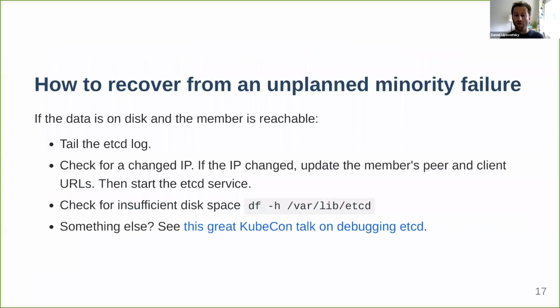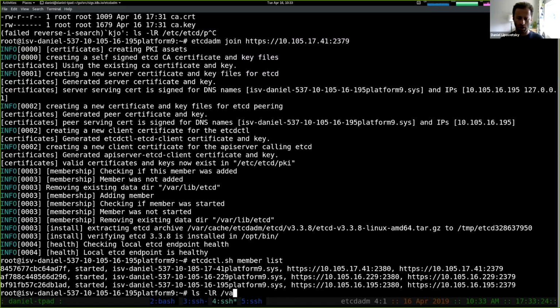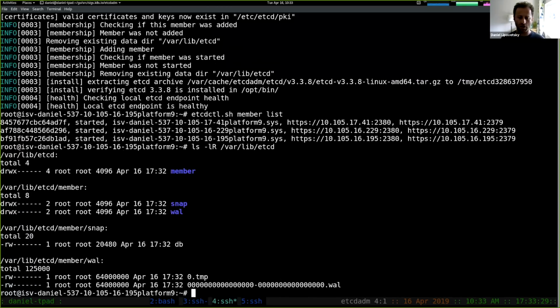Now, if you have an unplanned minority failure, it's a little bit more complicated, right? First, if you can actually reach that member that is unexpectedly not participating in the cluster, first check if the data is on disk. Typically, that data is going to be under /var/lib/etcd. That's the case for etcdadm by default. So let's look at that. There's all that etcd data.